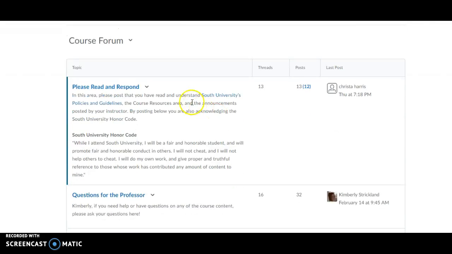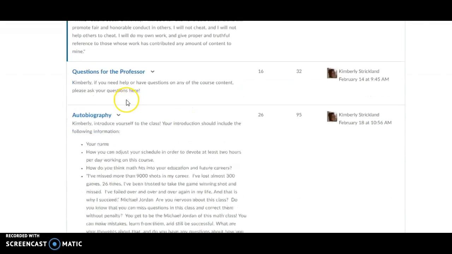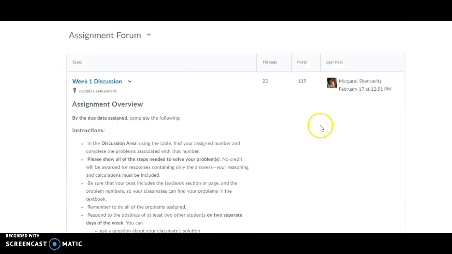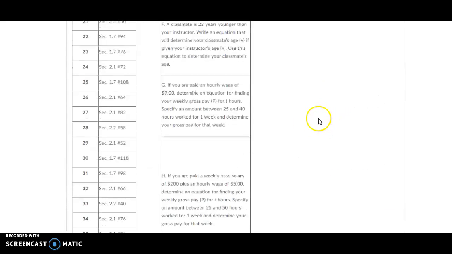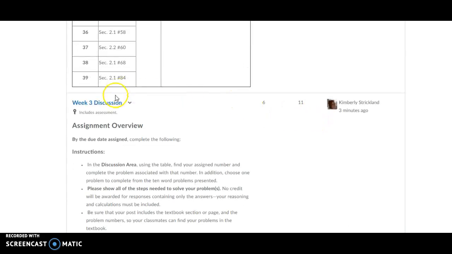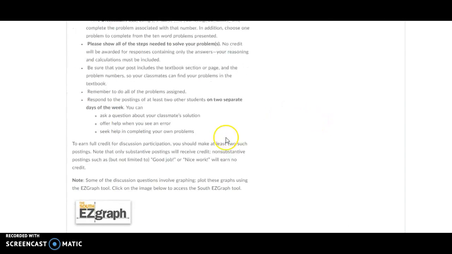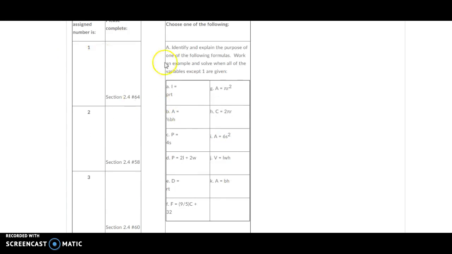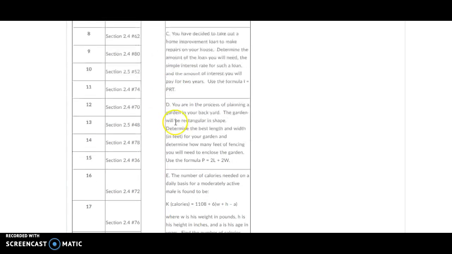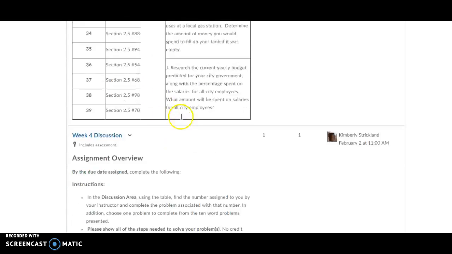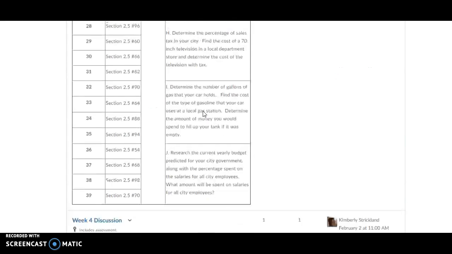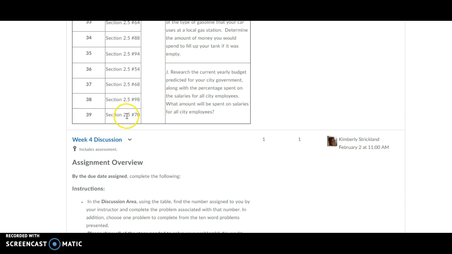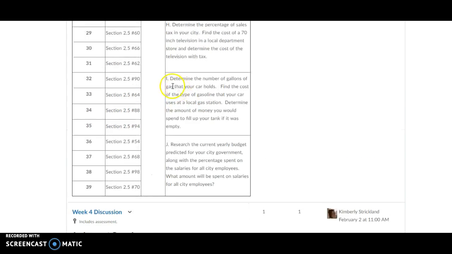This is how I like to look at mine. Then I can see who's posted when, week 1, week 2. So we're now in week 3. Now, this tells you what your number is and the problems you have to do. So let's just suppose that I was number 39 and I needed to find 2.5 number 70.